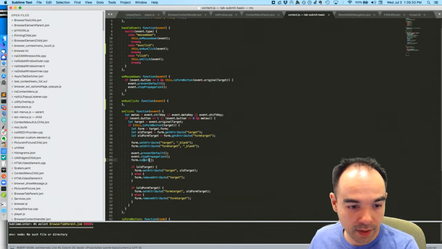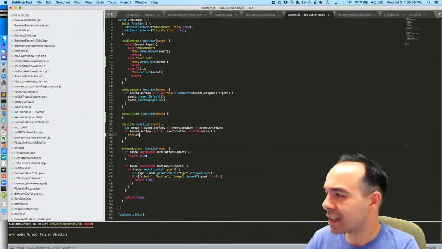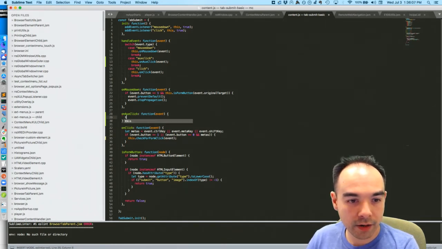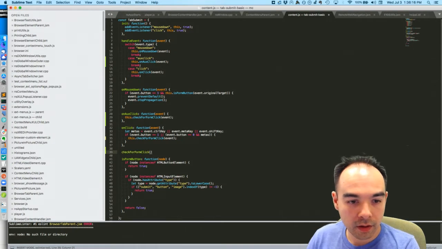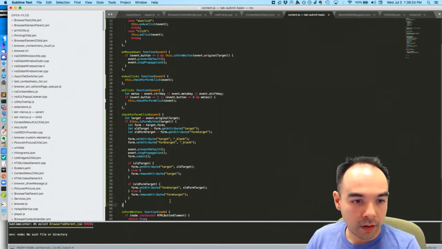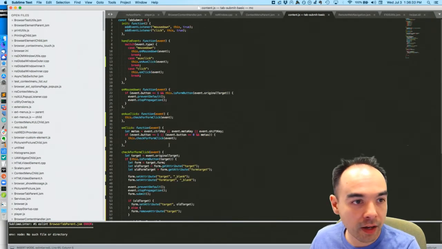And then it updates the attributes. If this is a form button on auxclick, I'm going to call it check for form click. Then the target, and we'll do form submit. That should do it. So now let us test this out.